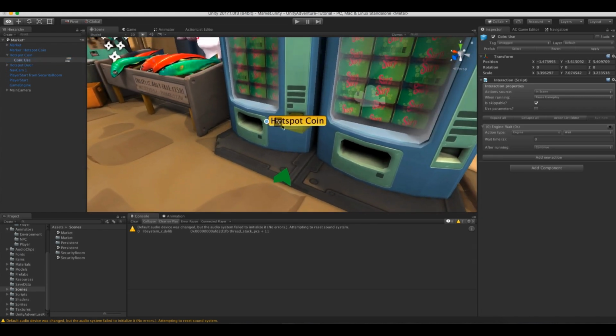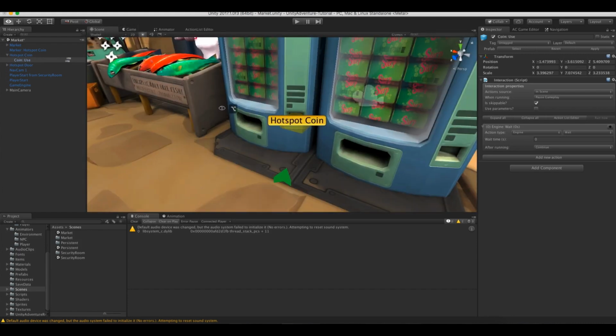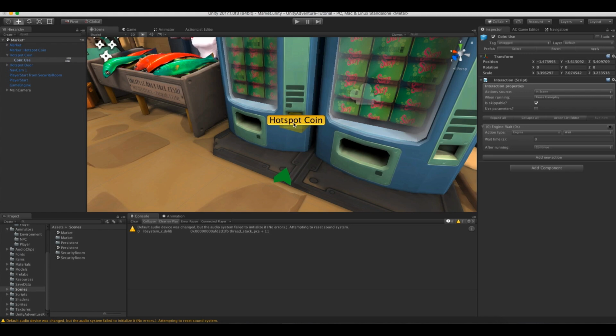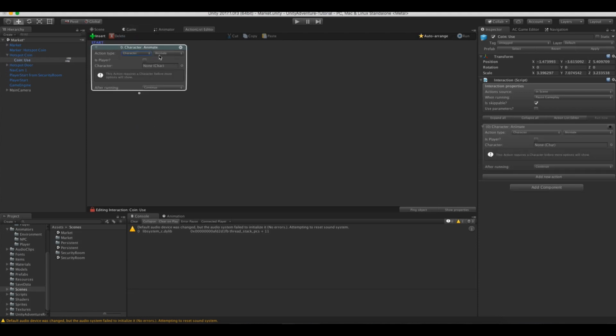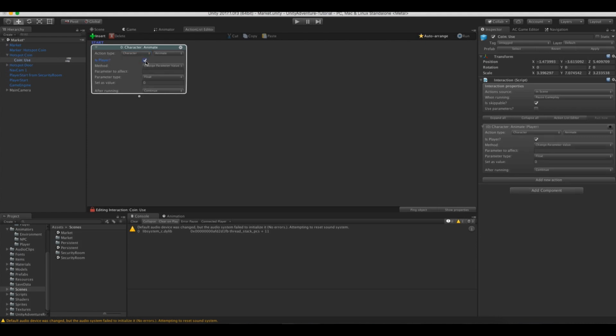What's going to happen is the player is going to play an animation. The hotspot is going to be deactivated because the coin will be picked up. We're going to hide the coin mesh, and we're going to add the coin inventory item to our inventory. So we're going to start with a character animate action. This is going to be the player we're animating, so I'll check is player, and it's detected that this is an animator or Mecanim based player, so the options that follow are now suited to Mecanim.